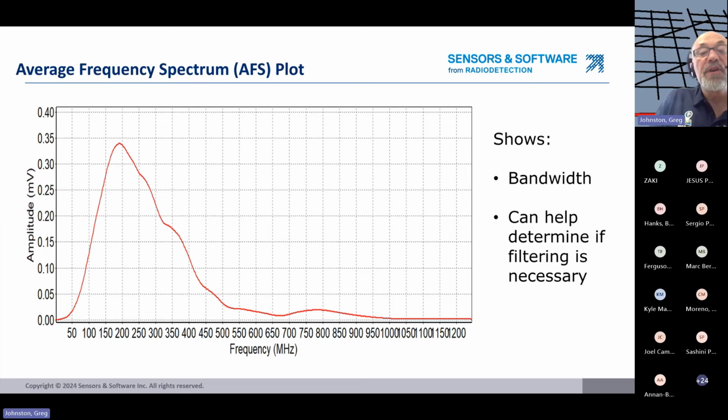The other information we get from GPR traces is the frequency content of the GPR data. So this type of plot is called the average frequency spectrum, or AFS plot. Again, standard part of the Echo Project software. The average frequency spectrum shows you the frequency content and the bandwidth of your GPR data. Along the bottom, we have the different frequencies from 0 up to 1200 megahertz. And then the red line actually depicts what we got from this particular data set.